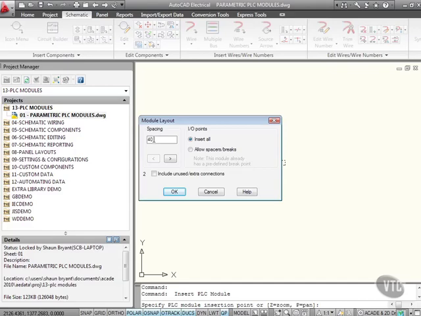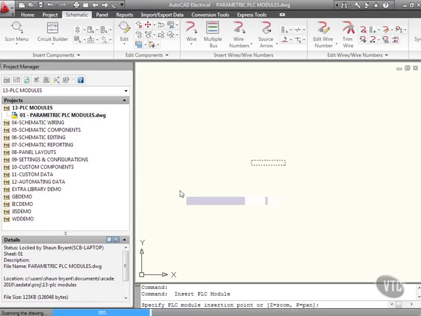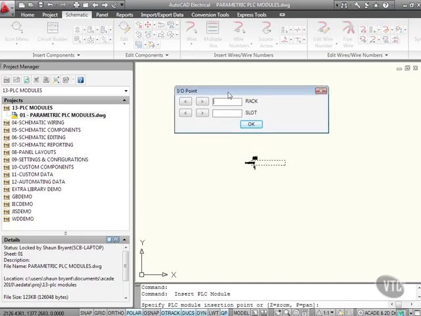Now, spacing, 40 millimeters in my case because I'm using a metric drawing, but I can increase that to 80, to 120, and come back to 40 if I want to. I am going to insert all of the input-output points, but I can allow spacers or breaks. If I allow spacers or breaks, can you see there? Note this module already has a predefined breakpoint anyway. So I'll just insert all and OK that. Now, just bring that up there a little bit. I can have a number of racks and a number of slots. So let's go for 2 racks and let's say 6 slots.